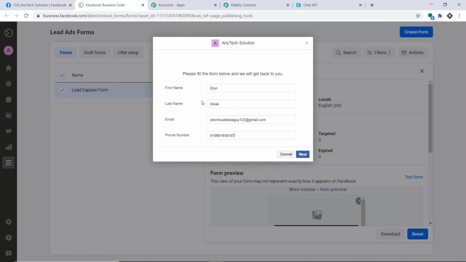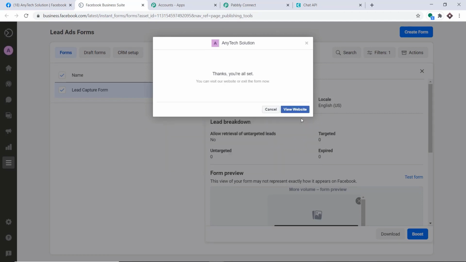Okay, so we have entered the phone number. So this is the first name, last name, and this is the email and the phone number of Elon Musk. Okay, so let me just click on next. As you can see, Elon Musk has submitted the form.